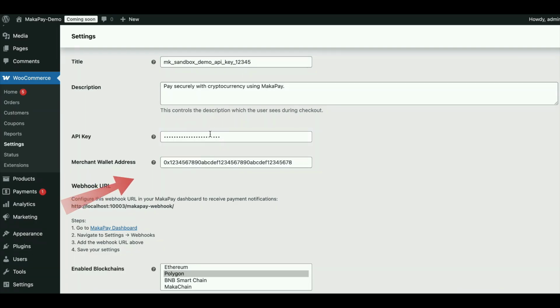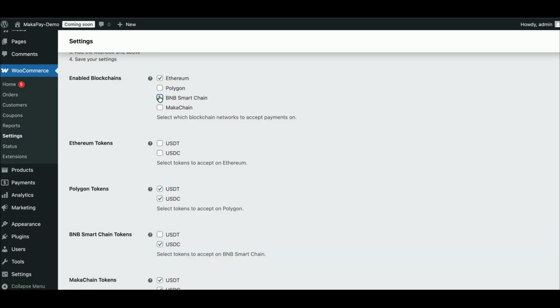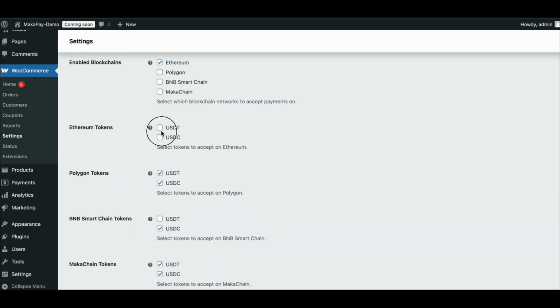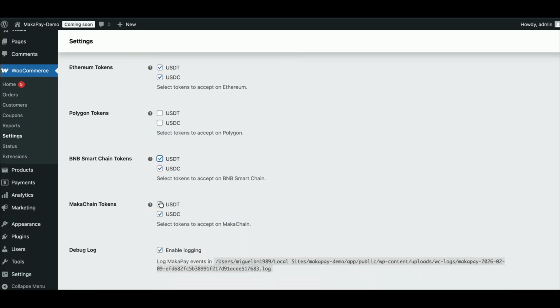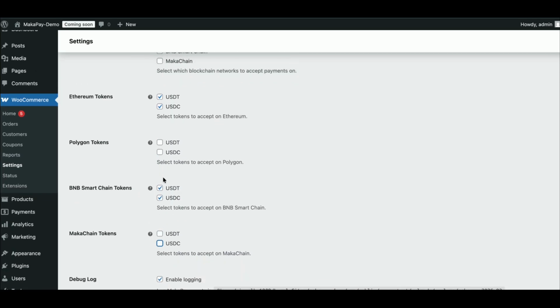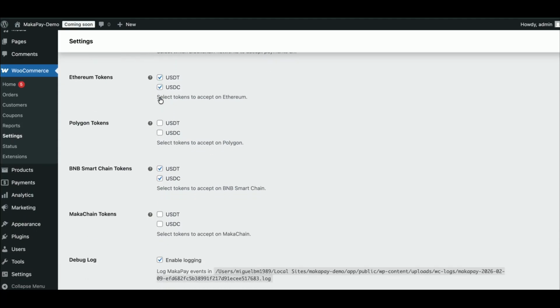Enter your merchant wallet address. This is where you'll receive your crypto payments. Here you can select multiple options by clicking each item you want. For example, let's select Ethereum, Polygon, and Makachain together. And the same applies to the tokens. We'll enable both USDT and USDC.